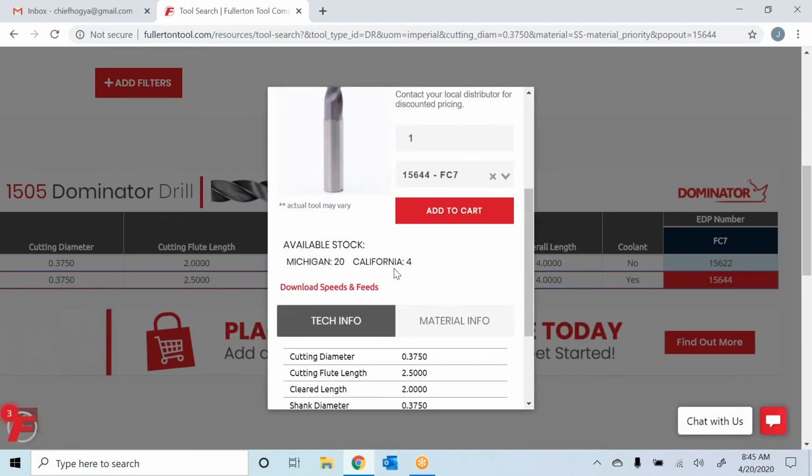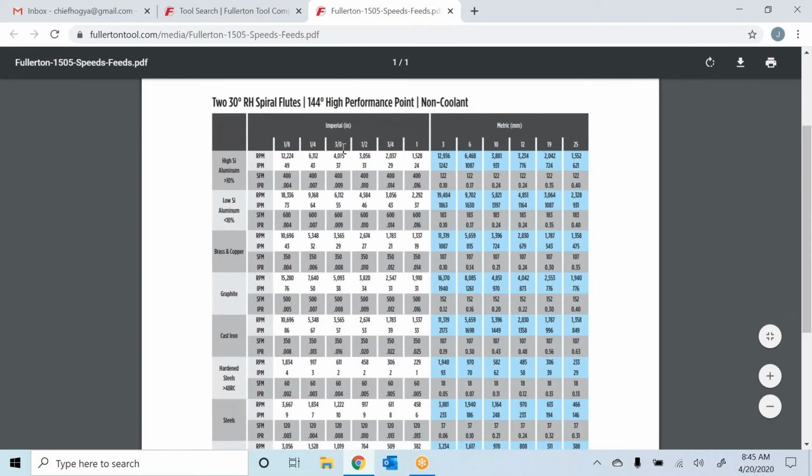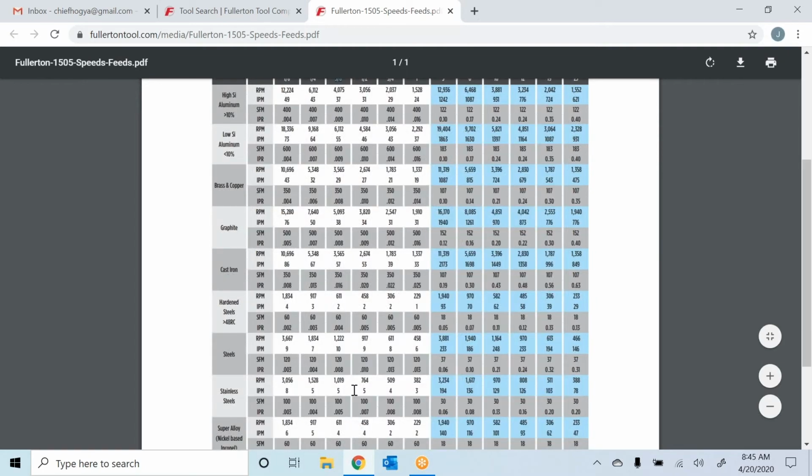What we have in stock in Michigan, what we have in stock in California, and then to download the speeds and feeds. This chart looks just a little bit different. We show both imperial and metric on one sheet. You'll want to come to your diameter that you picked, 3/8. Move down to stainless steel.